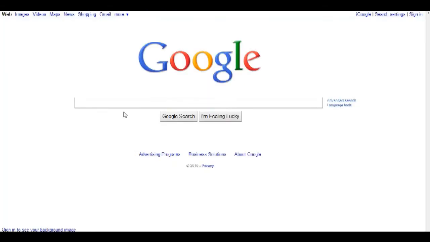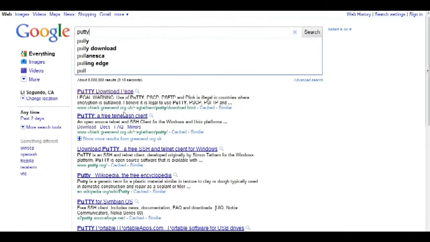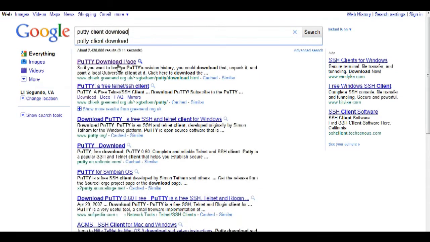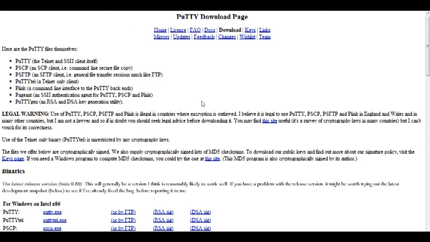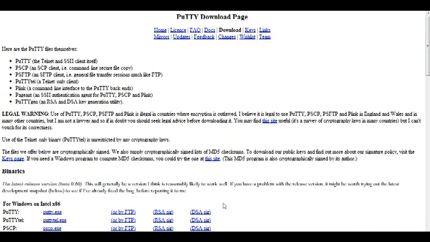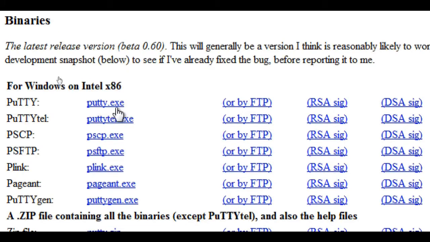So to download Putty, just go on Google and type in Putty Client Download and click on the first result, and you should be taken to the Putty download page. Here it will show you a number of versions you can download. I would just download the putty.exe under the binaries for Windows on Intel x86.